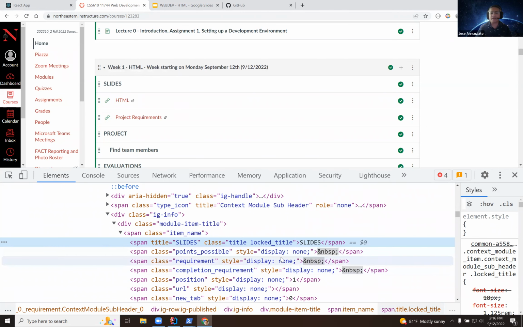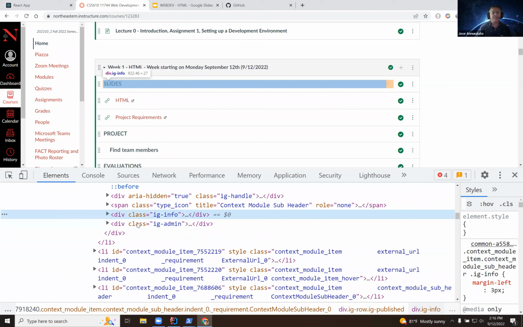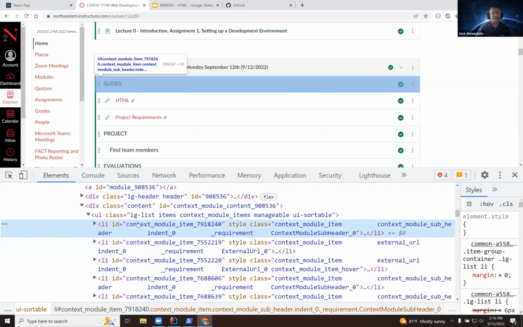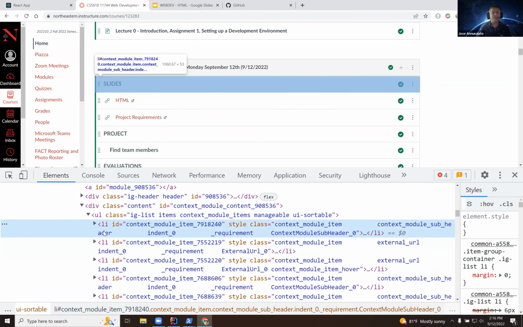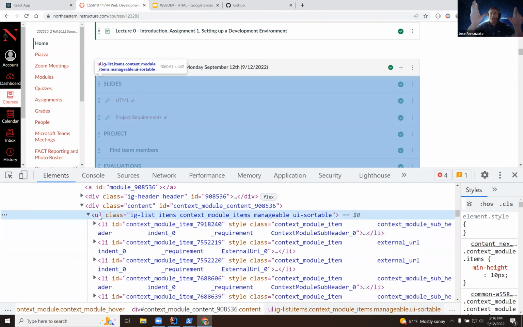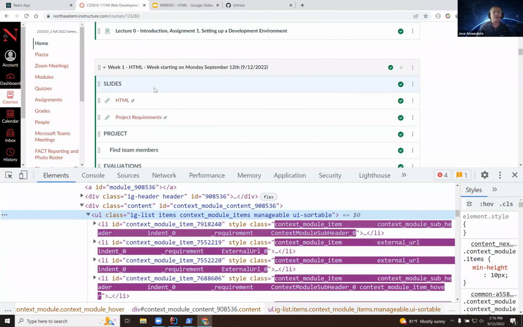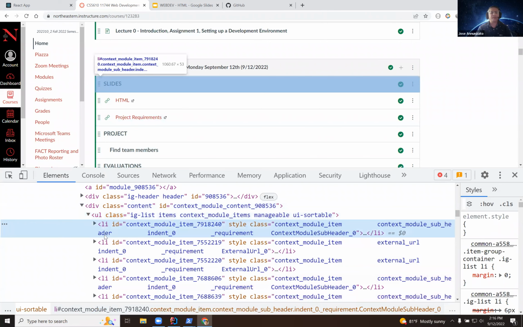So notice that this is for the slide. Let's see. Notice these line items. See these line items? Each one of these line items is rendering a different line item here, and they're all inside of a UL, meaning an unordered list. So this is an unordered list of items, a whole bunch of items.